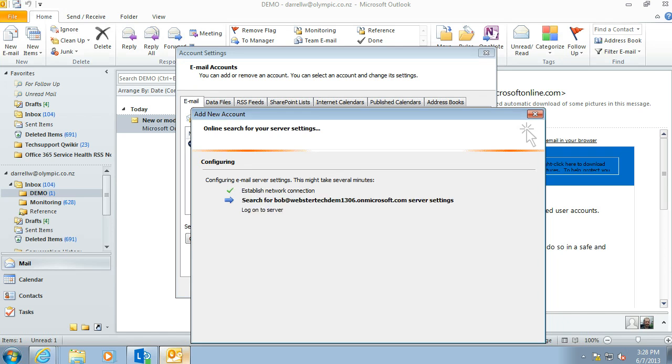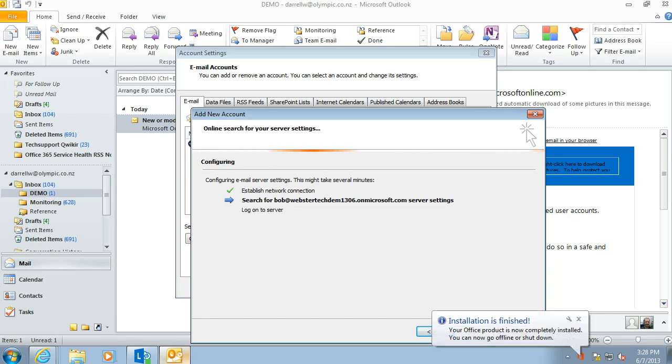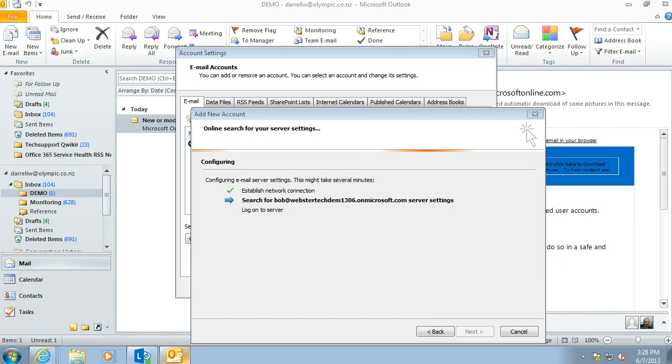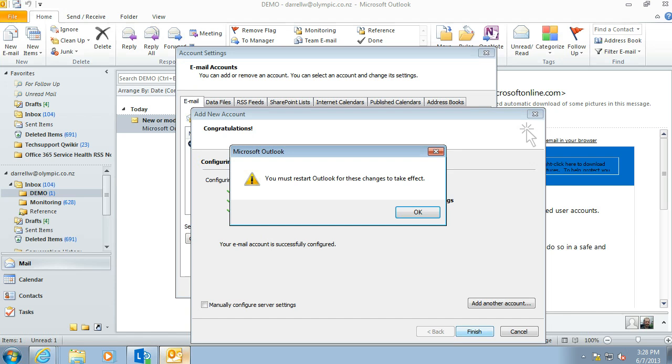And using some records on the internet, Outlook will look for its configuration, find where the server is supposed to be that it will connect to. It will add the mailbox, it will authenticate and make that connection. And this process can take a few minutes depending on your internet speed. So there we go, it's logged onto the server and it's connected. And we need to restart Outlook for that to take effect.